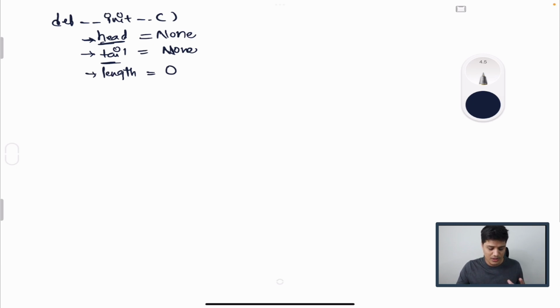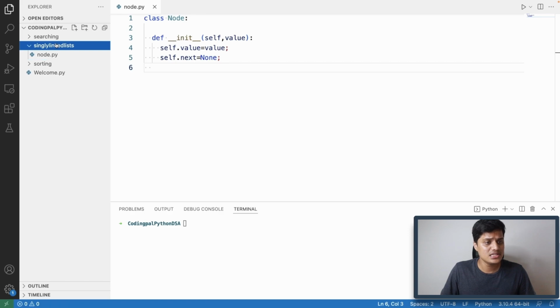Now we have discussed enough theory about representing the singly linked list class. Let's go ahead and write the Python specific implementation as well. Inside the singly linked list folder that we have created previously, I'm going to create a new file called singly linked list.py.